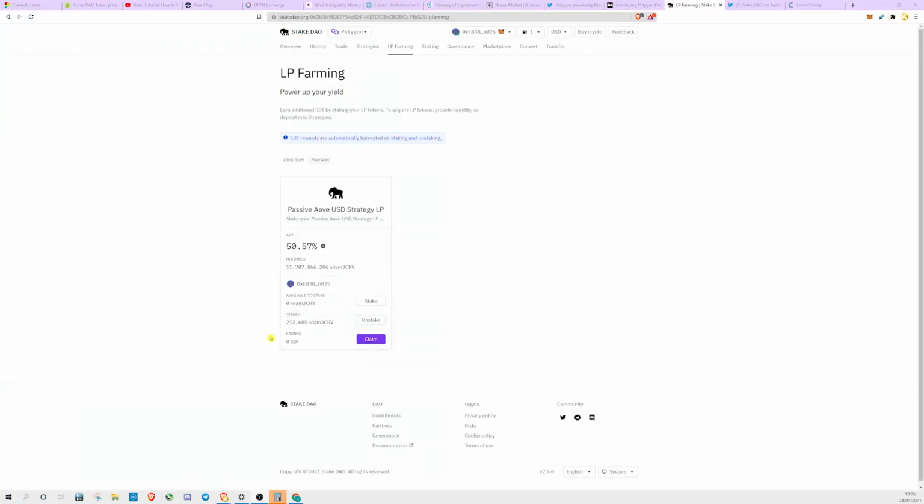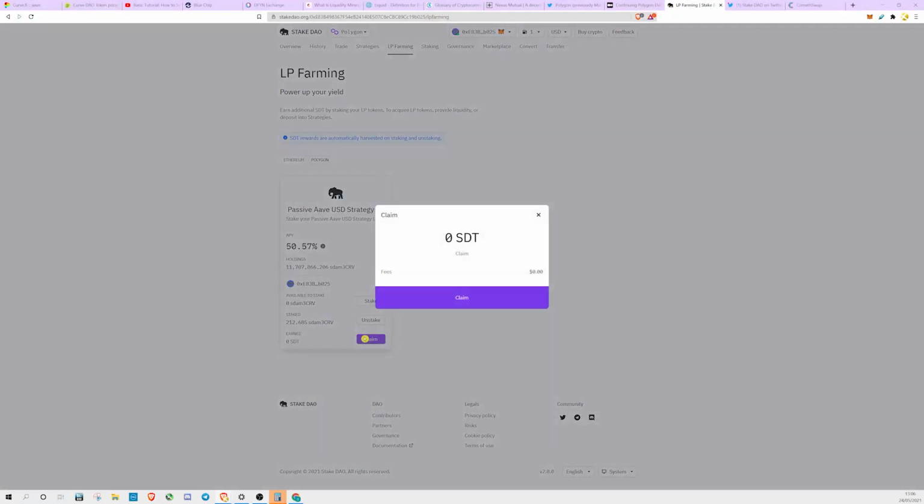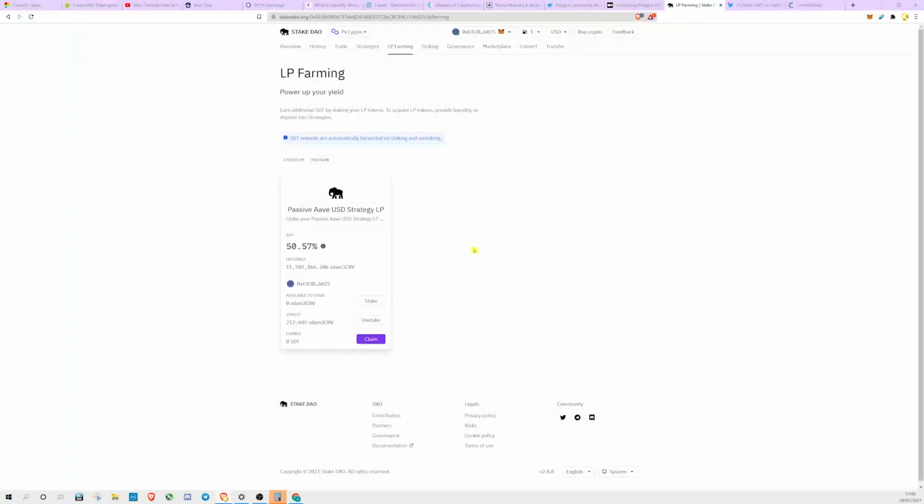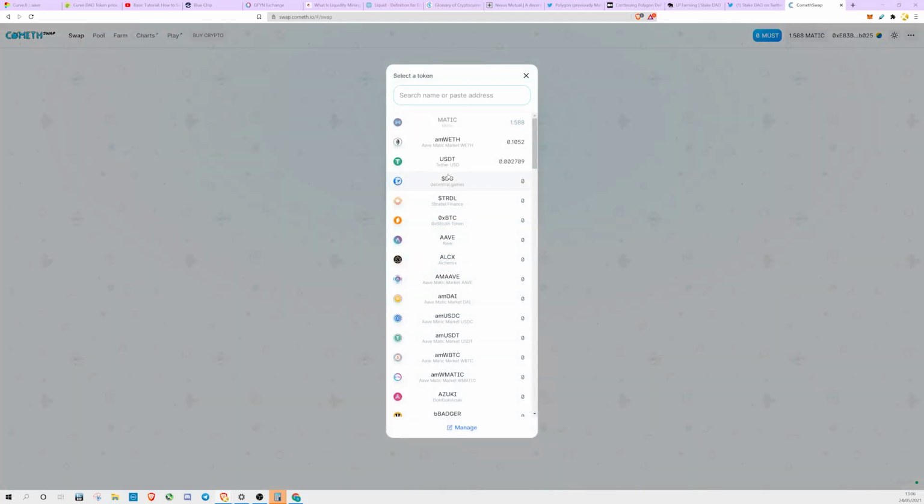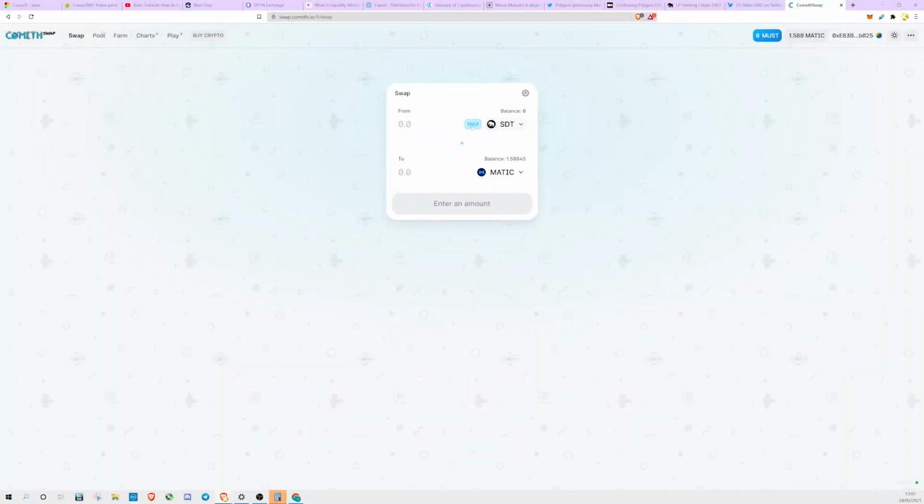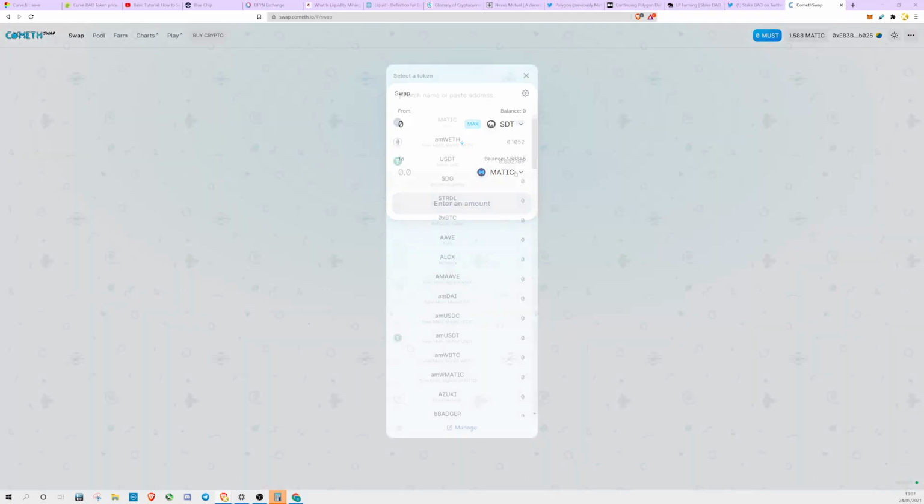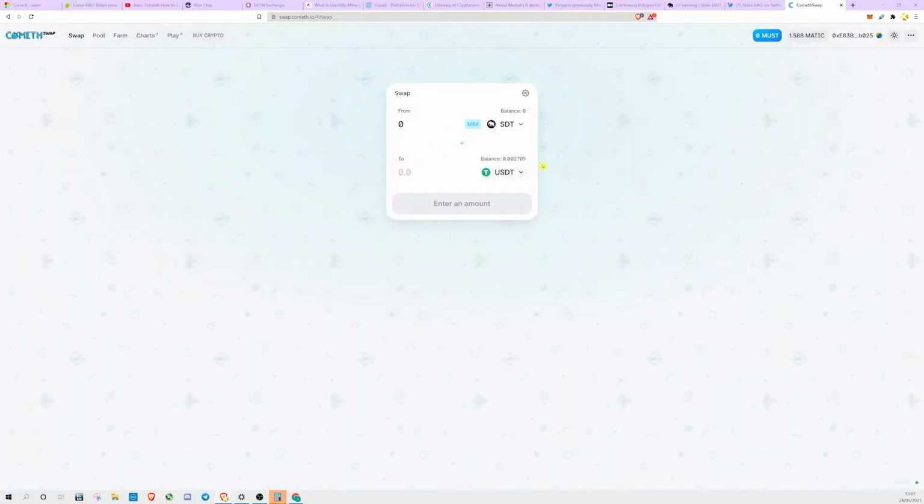So once we've earned some SDT, we could claim them, which obviously I've got none to claim, but I could claim them, and then I could keep them if I wanted to, or I could go and convert them for something that I would prefer. We can do that conversion on a decentralized exchange, such as the one called Cometh Swap. We can come here and type in SDT, and then we could just transfer that to whatever we wanted to do. And that is basically how we navigate Curve and how we navigate Stake DAO.